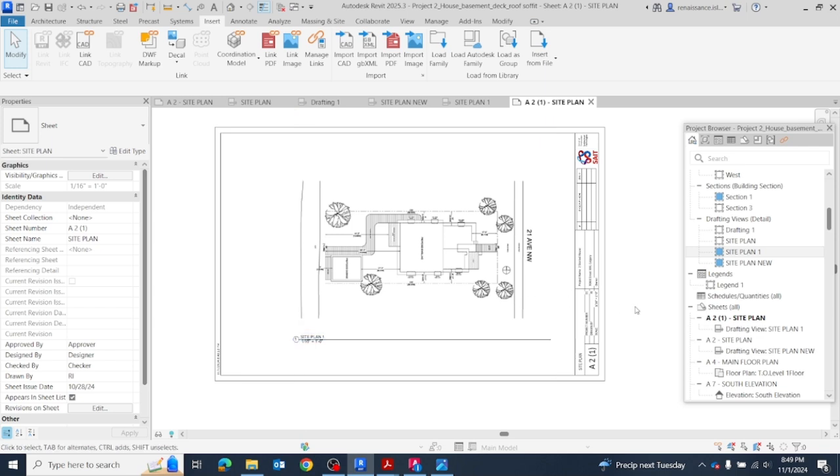So in the next video, I will show you how you can print all the sheets as one single PDF. Thank you.